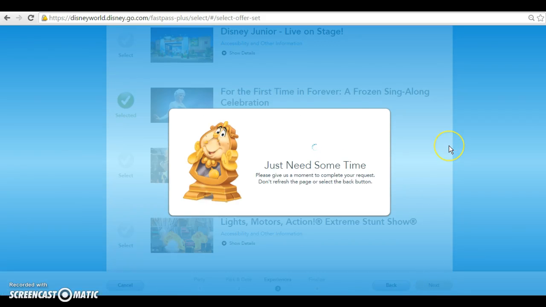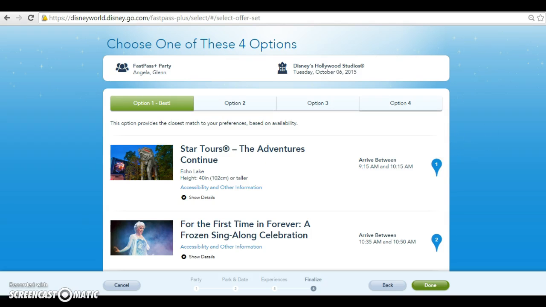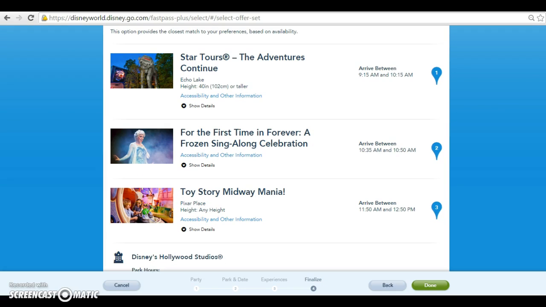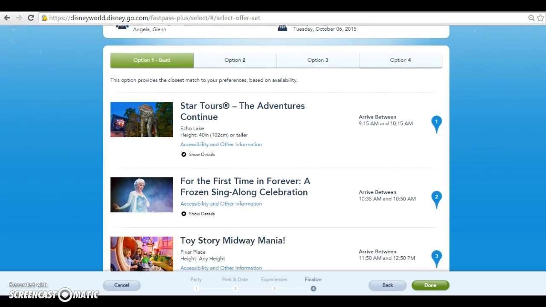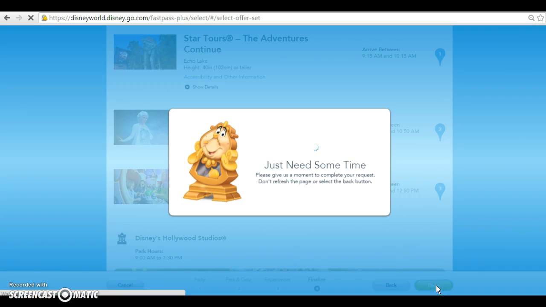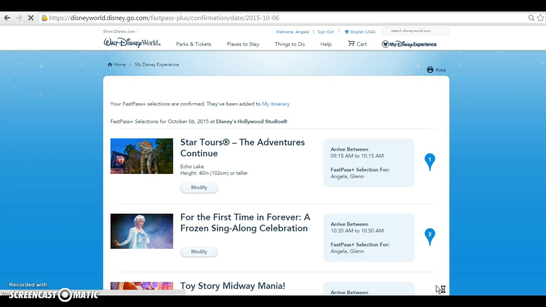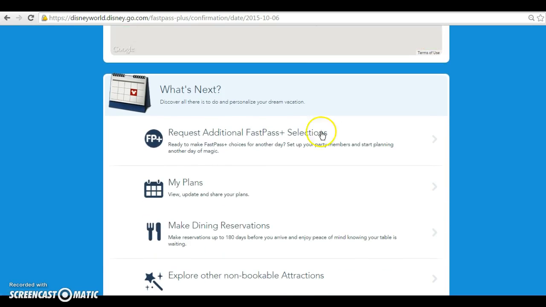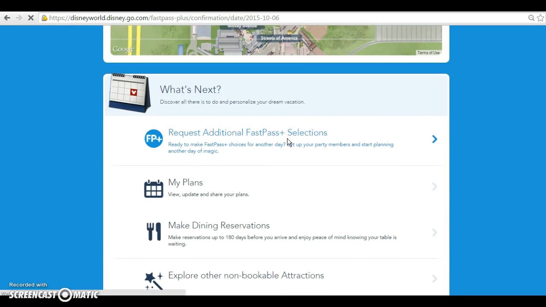So again, just like we did before, it's going to come up with our best options. Oh, this looks awesome. It's all clustered right at the beginning, so then we can pick up some extra fast passes once we're in the park. I'm going to click done, and we're going to be all set. Now we're going to go to Animal Kingdom and get those fast passes done, and then we'll be all ready for our trip. So request additional FastPass Plus selections.